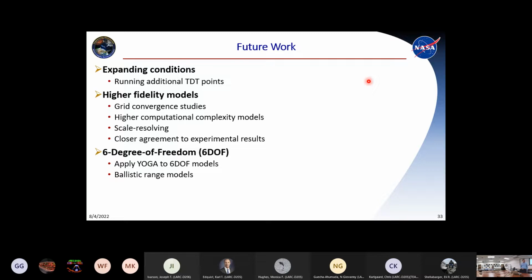For future work, we want to expand all the conditions, run more Mach numbers, and run different angles of attack. We also want to look at higher fidelity models. Like I mentioned before, this is a somewhat coarse grid, so we want to do grid convergence studies to make sure your solution is independent of the mesh itself, but also have a higher computational complexity of the models. We can also move to scale resolving, which is a higher fidelity turbulence model such as LES, DES, or IDDES. This would help with closer agreement with the experimental results of TDT.